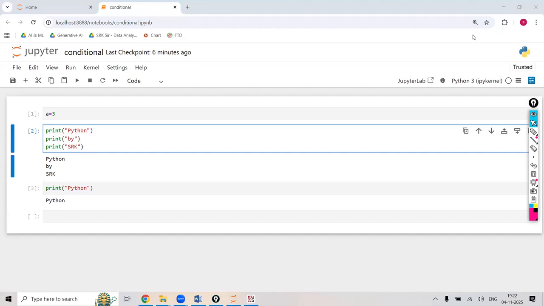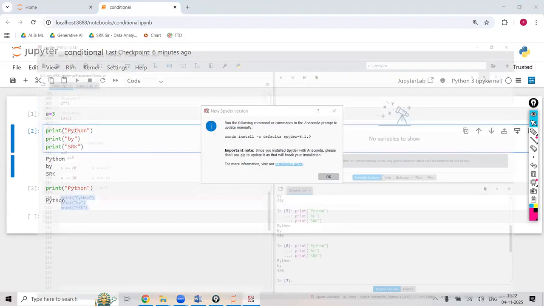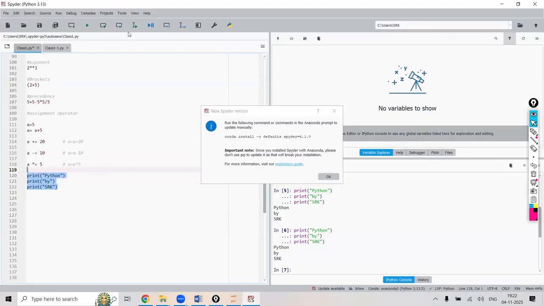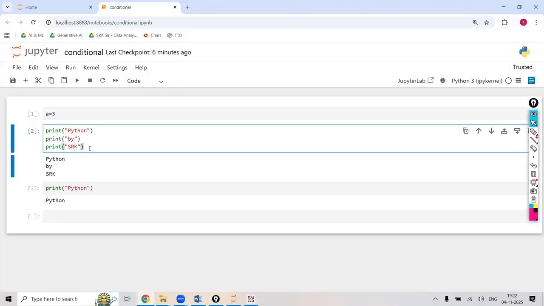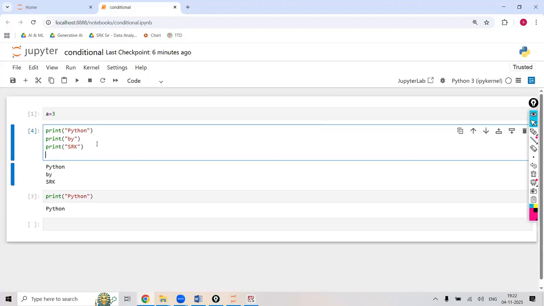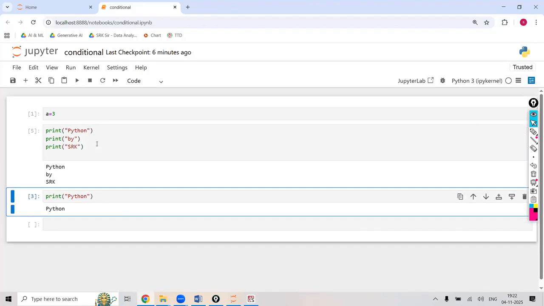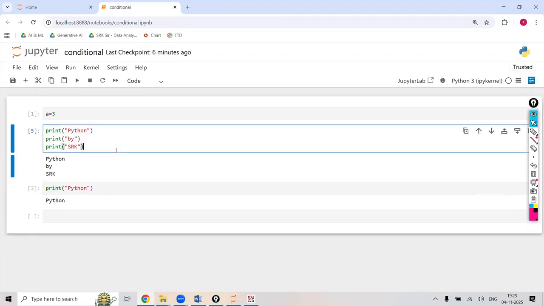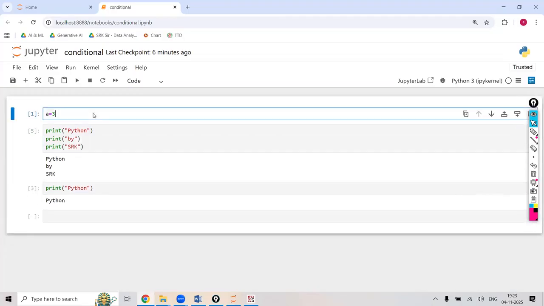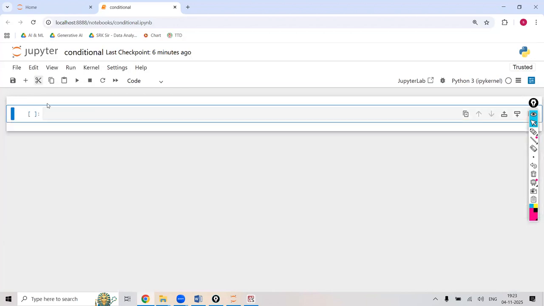Shortcut: within Spyder, if you want to select like this and click on this, the shortcut is F9. Similarly, the shortcut in the Jupyter Notebook is Shift plus Enter. Only Enter means you get the next line. Shift plus Enter means the complete code, that entire cell, will be executed. No need to click on this. Is the point clear, guys? Everyone, please go with the Jupyter Notebook.